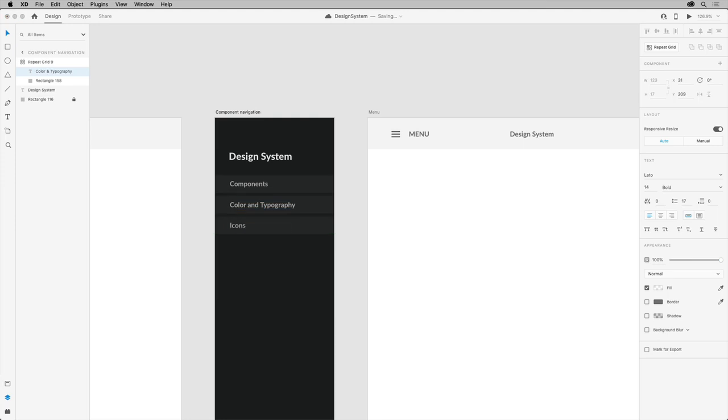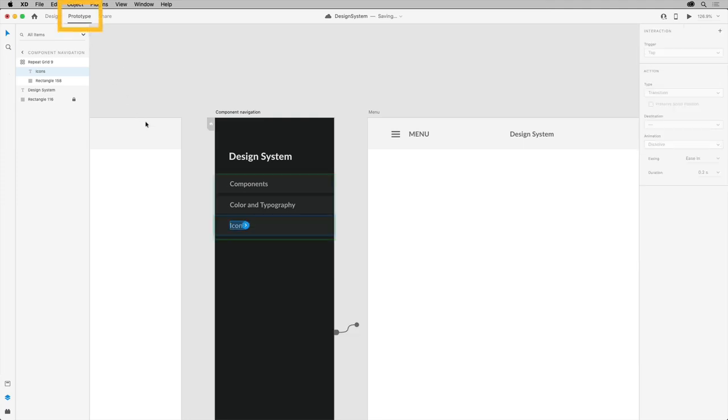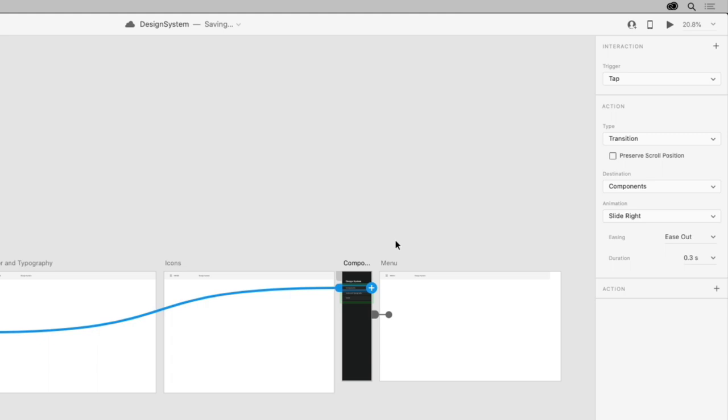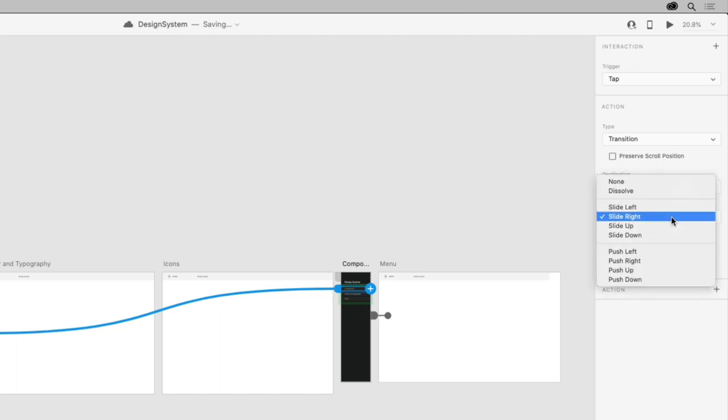Now to finish up, I'm going to go in and make links to the proper artboards here. So we need to go into prototype mode to do that. So I'll click on prototype, and I'll click the first one here and drag a connecting handle to the first artboard. These are just simple links, so we're going to make sure the trigger is tap. We just have a transition, go into the right destination. We'll set the animation to dissolve, and we should be done.